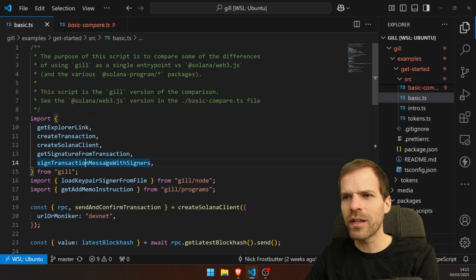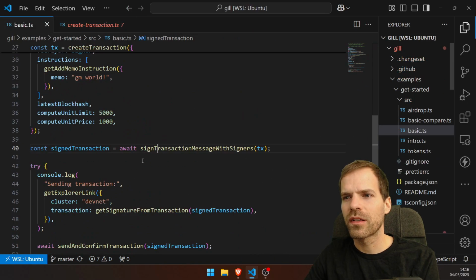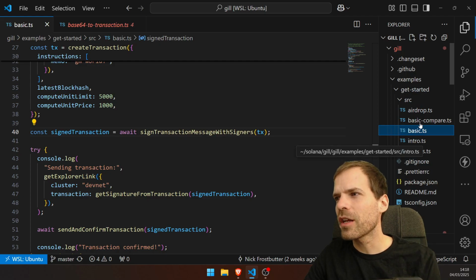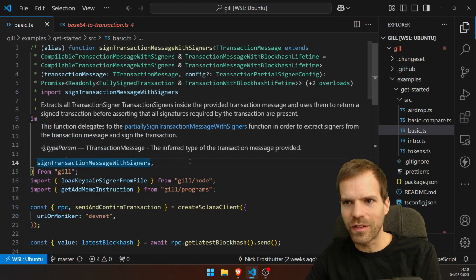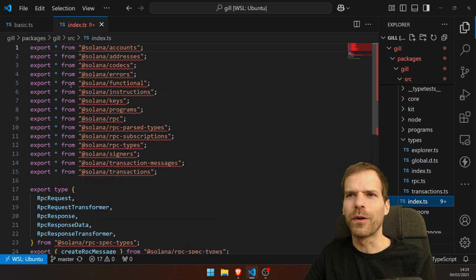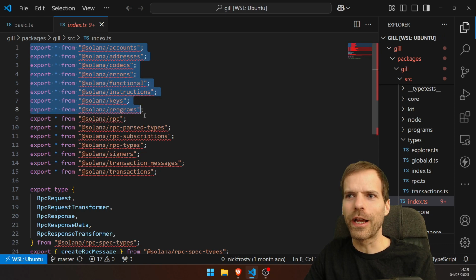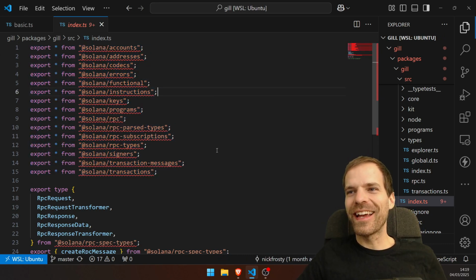Does that do anything special? Hold on. Sign transaction message with signers. It's the same name. I don't think it does anything special. Probably it doesn't change anything and it just maps it through. That probably comes directly from the kit and it's re-exported in Gill, because it doesn't do anything different. It's the same name, it signs the transaction. There we go. Yeah, we export a lot of things. Basically everything that the kit offers.